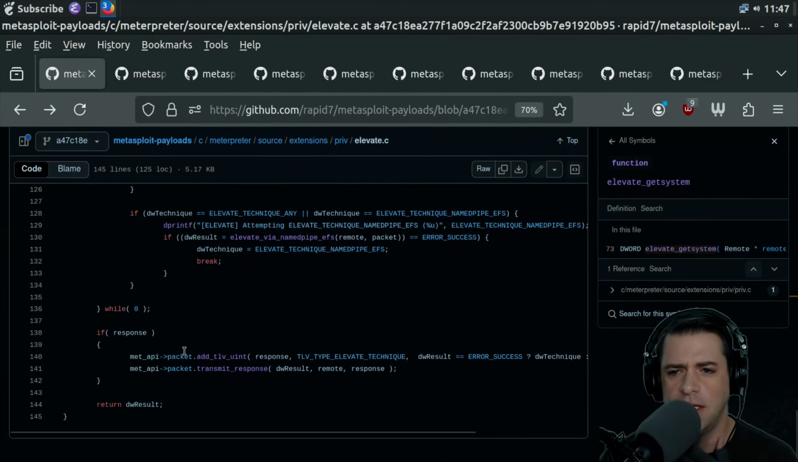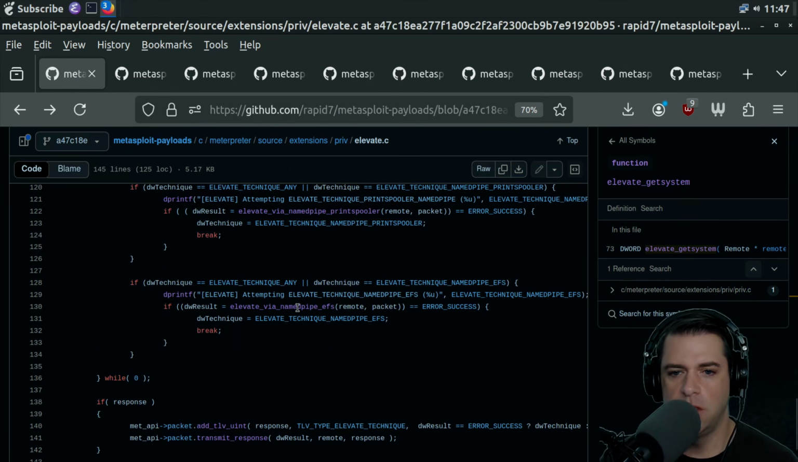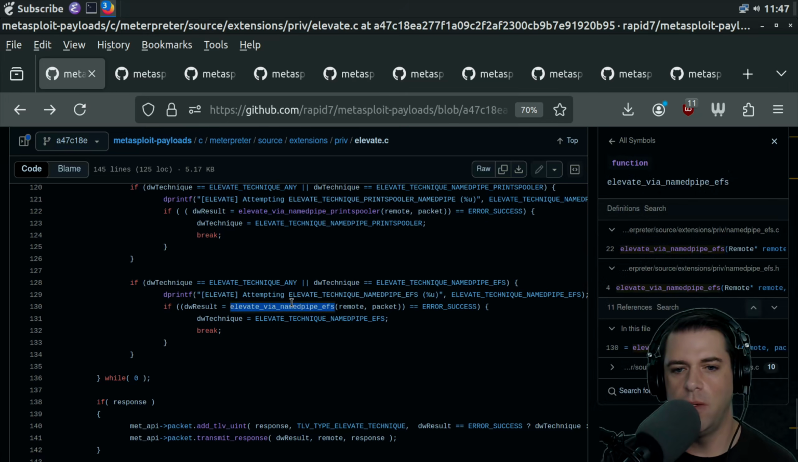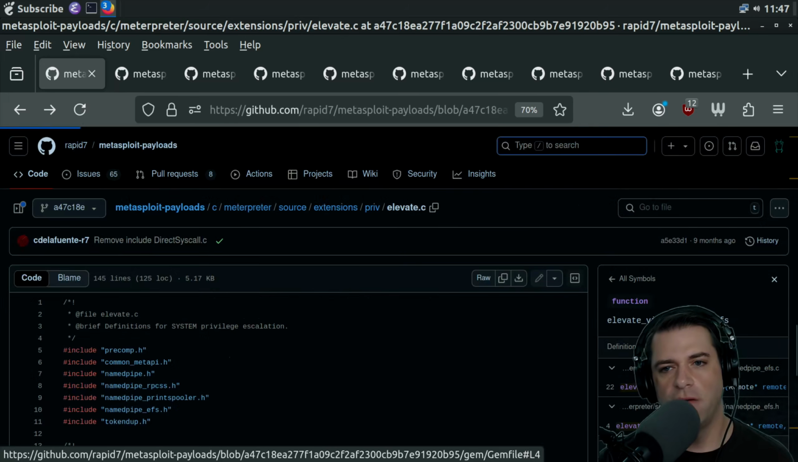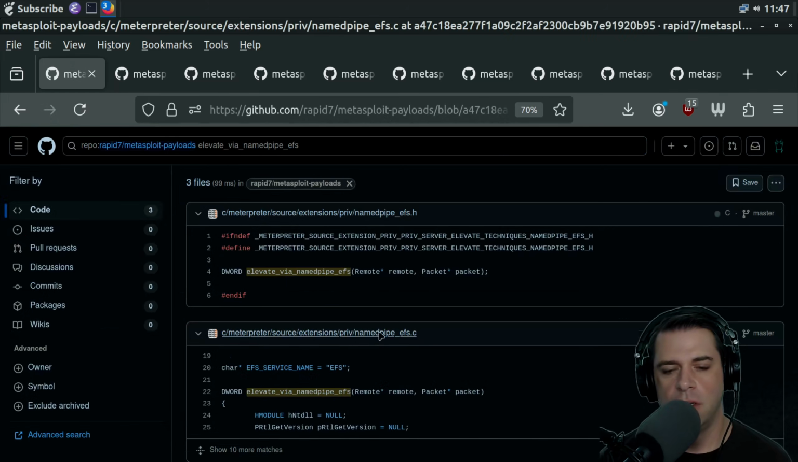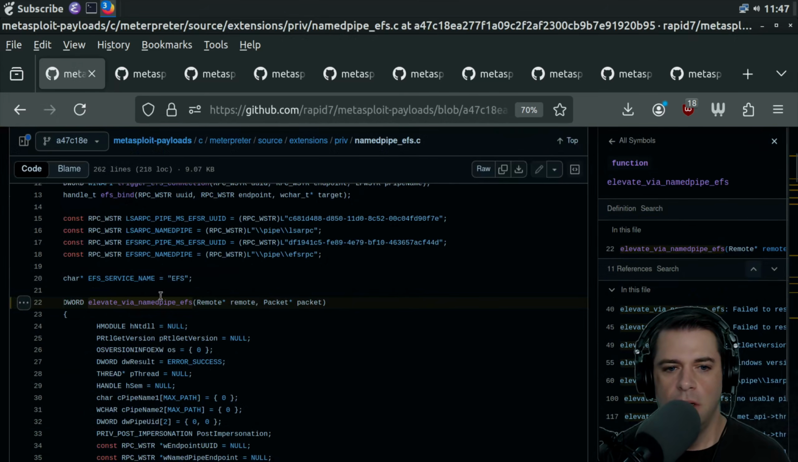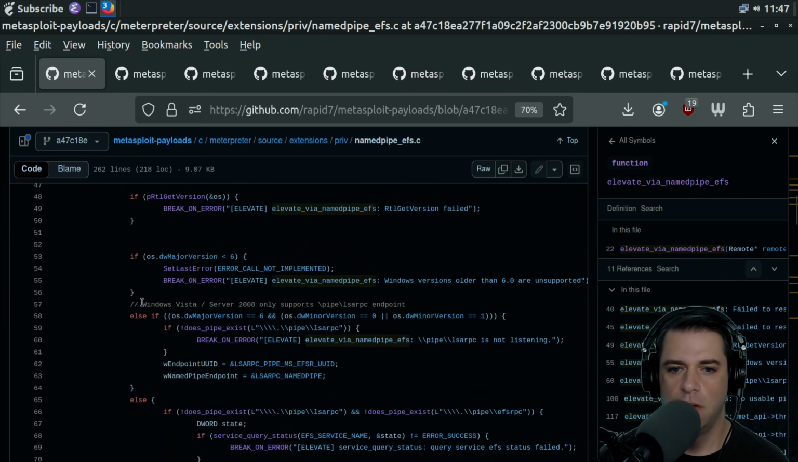All right, so that's escalation. I'm sure there's more to it, but let's see. Maybe we'll take one of these and see if there's anything that doesn't require you to be an admin. It seems like perhaps we have to already have migrated to a process that has admin rights. Elevate via named pipe EFS. This doesn't have a comment on it though.